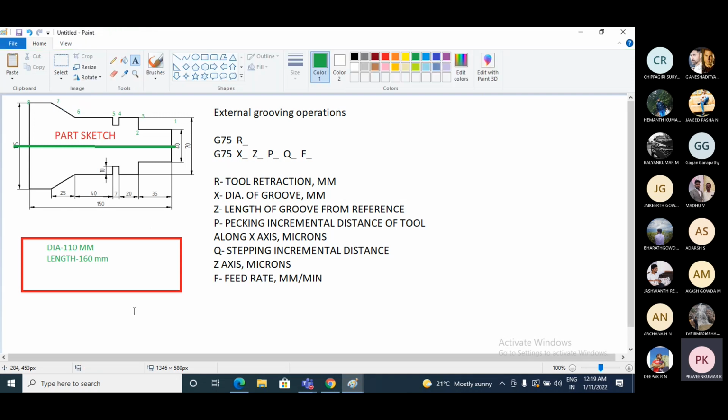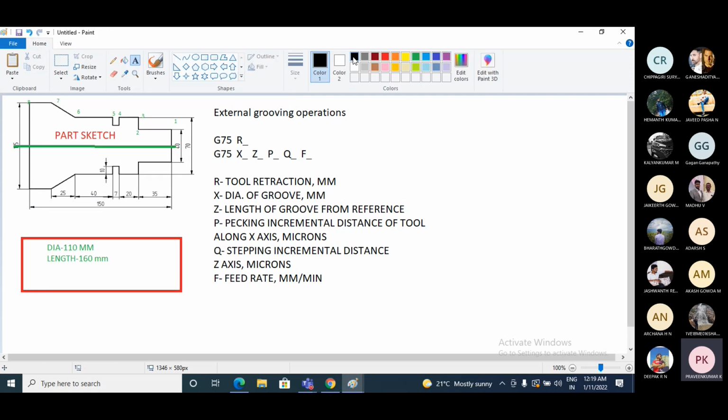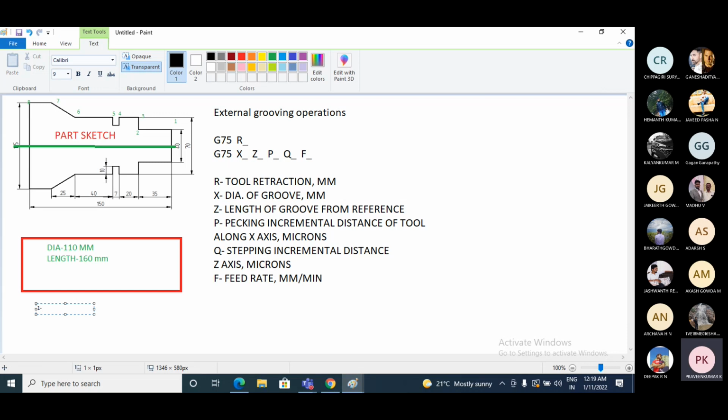Okay, so these are the points. We need to calculate the coordinates at these points. Now the coordinates at point 1: the coordinates are the x and z values. We need to enter the x and z values. At point 1, x is the diameter, 40 mm, and z will be 0. This is the coordinates at point number 1.